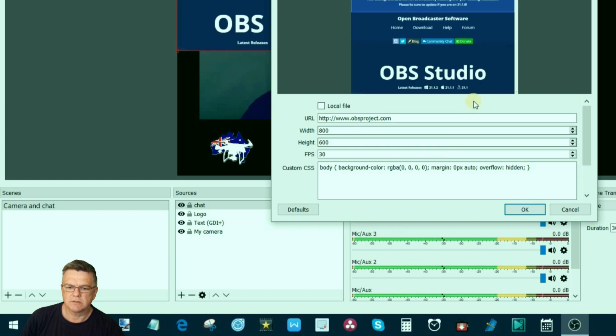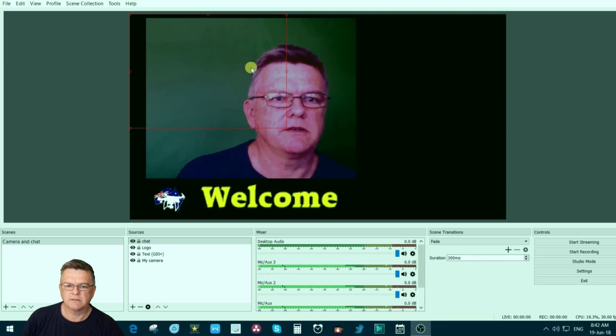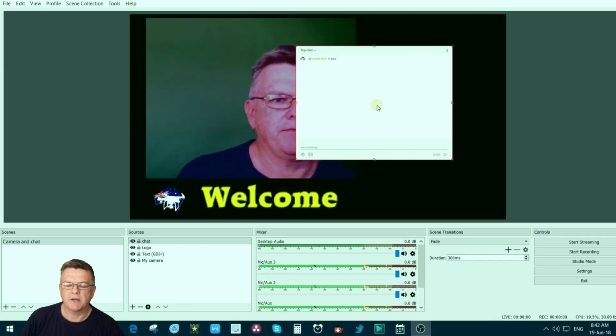and by default it automatically comes up with the link to the OBS website. So just overwrite that or delete it and paste in the link that you just got. And once I hit OK to that, give it a second. And there is the chat bar. So that's basically how you do that.